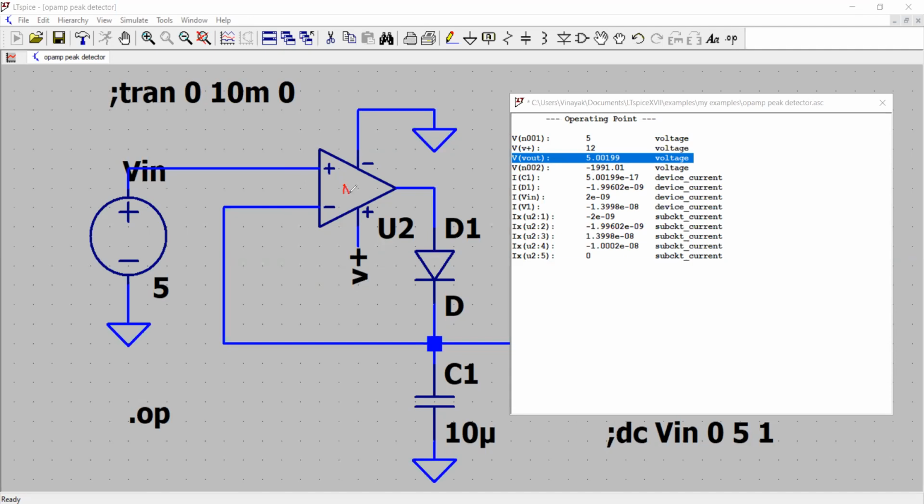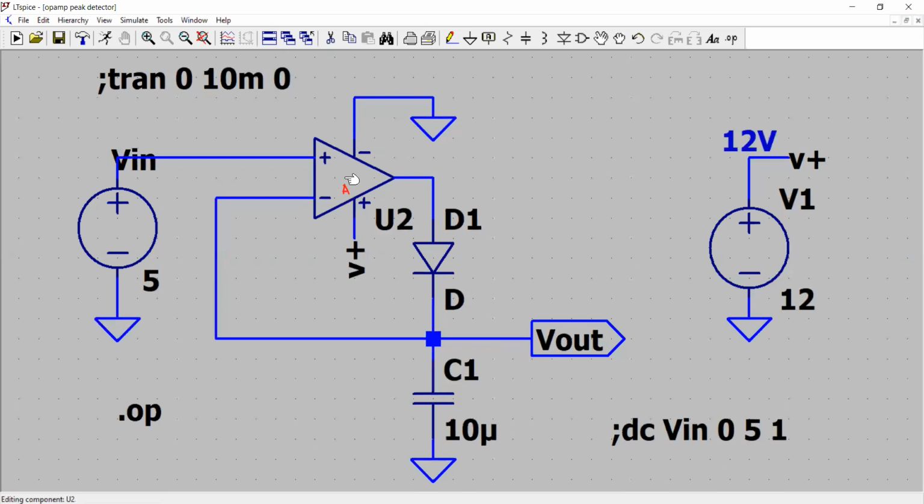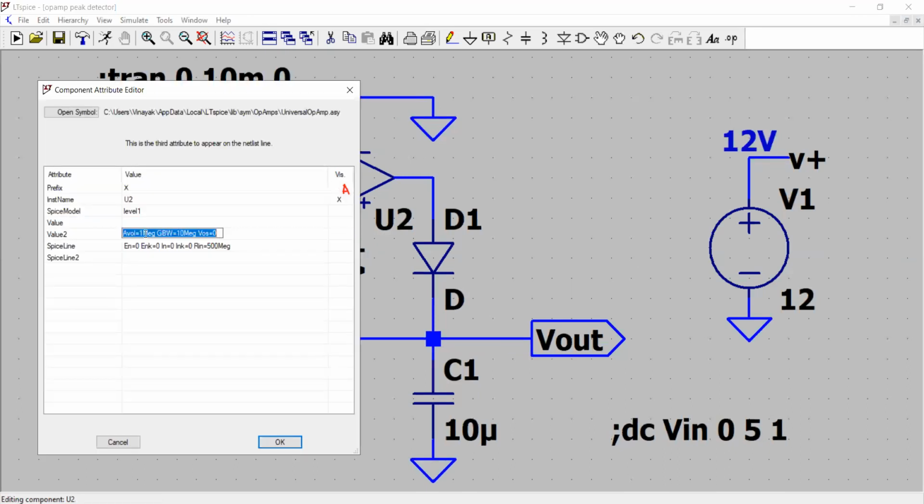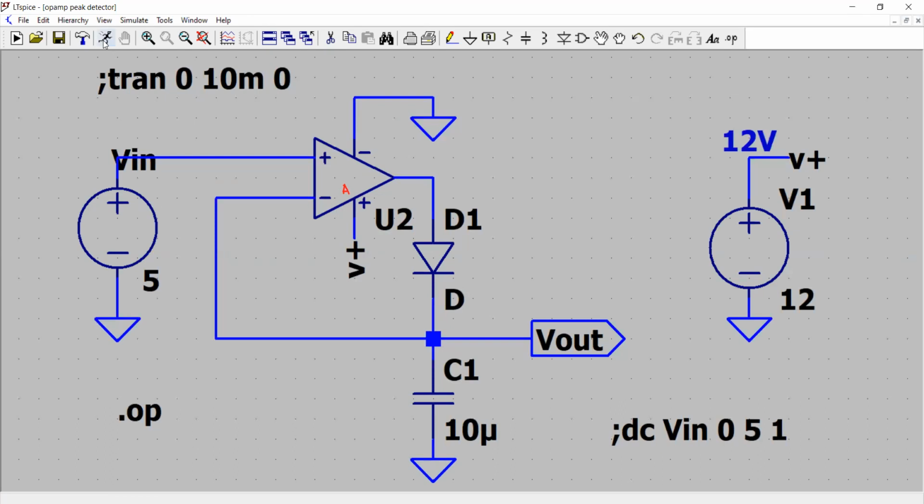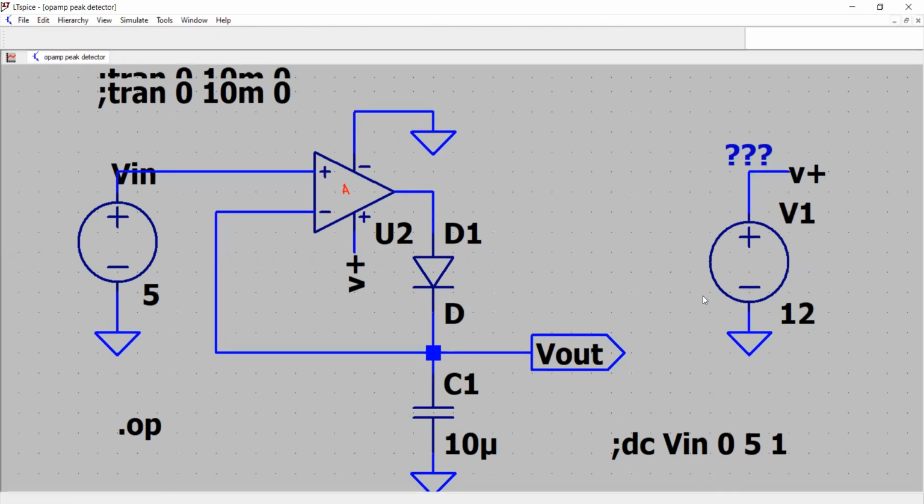Remember, the open loop gain of the amplifier is about, let's check how much that gain is. So what we'll do, remember this voltage is 5.00199. We'll right click, and we have set the gain to 1 meg. Ideally it is infinite. So why not set it to 100 meg, for example? Once that is done, rerun the analysis.